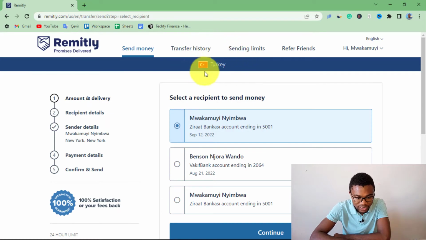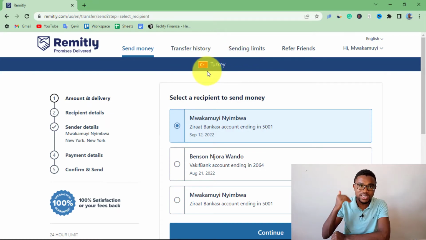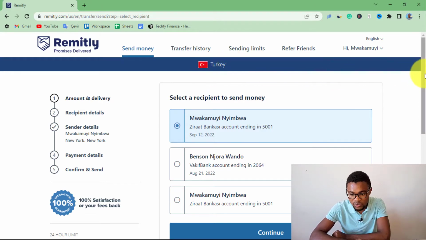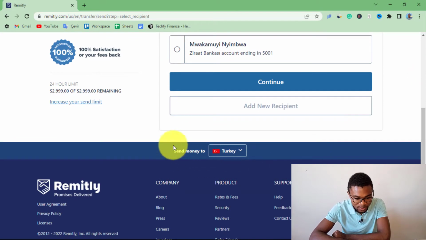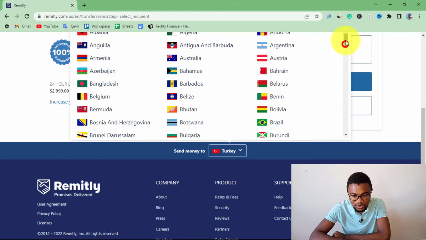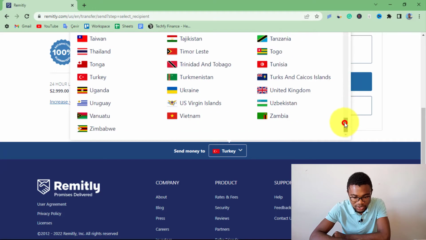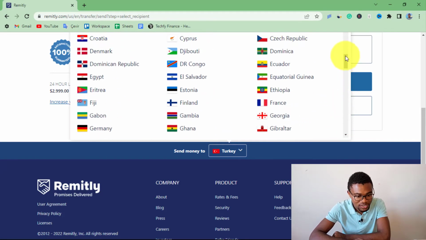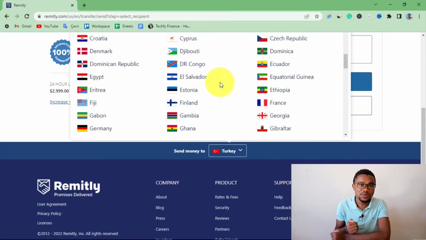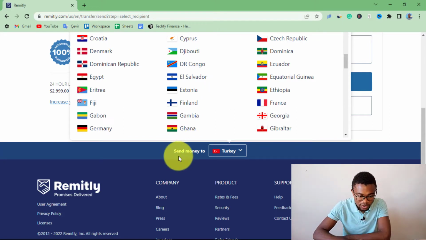Here you can see that it is showing Turkey. This is simply because I chose Turkey when registering my account. Now let's say that you want to send money to other countries besides the country which you chose when registering your account. All you need to do is to scroll down and come over here. You can see where it says send money to. Then you need to press on here. Then here you need to choose the country you want to send money to. You can see there are several countries you can send money to using Remitly. So you can choose any of these countries, and you'll be able to send money to that country using Remitly. For me, I'm going to show you using Turkey, sending money to Turkey. So I'll leave it as it is.